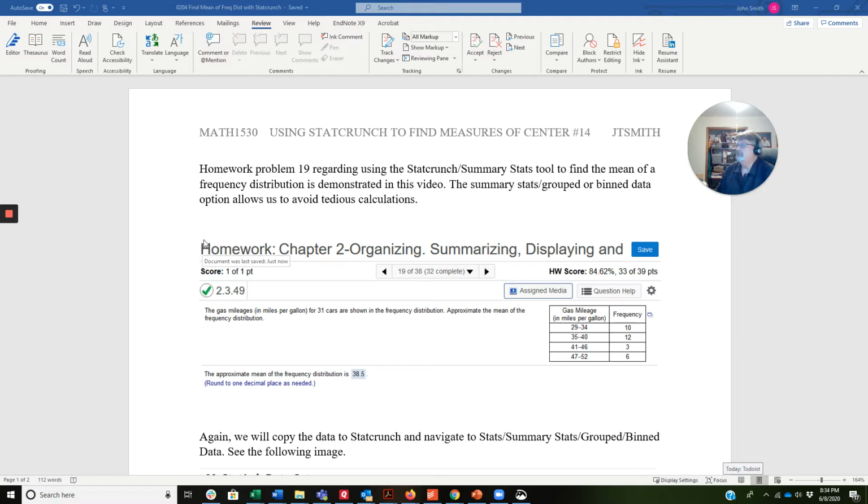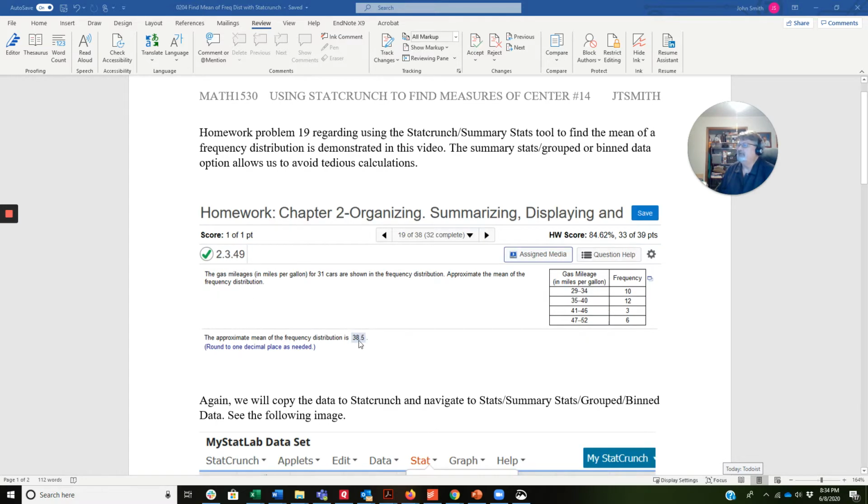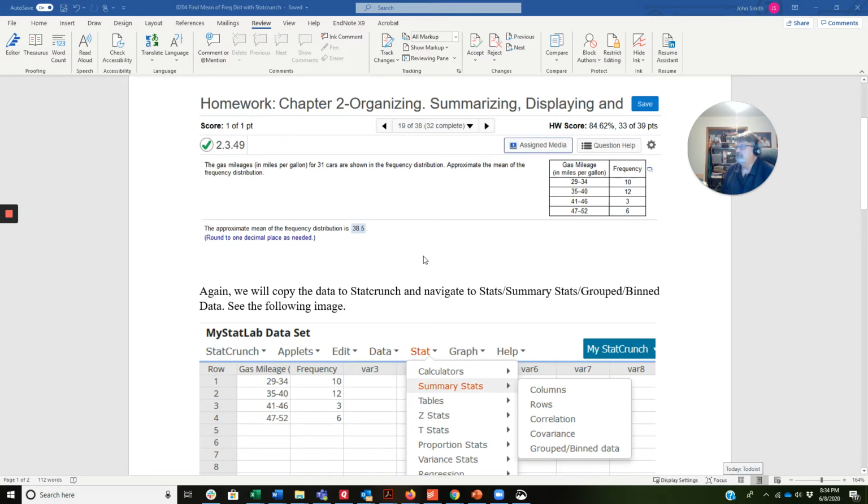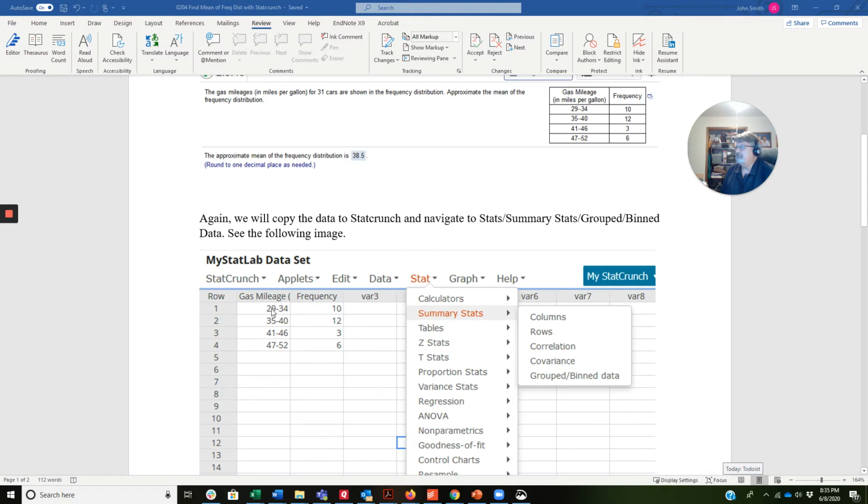So here was the question. Of course, this mean is going to end up being 38.5, and we see the little copy table button right here on the right. I'm going to work this in StatCrunch in just a moment. But when we copy the data in, it's going to appear like this: gas mileage and frequencies, 29 to 34. You notice this matches up with the data you see right here.